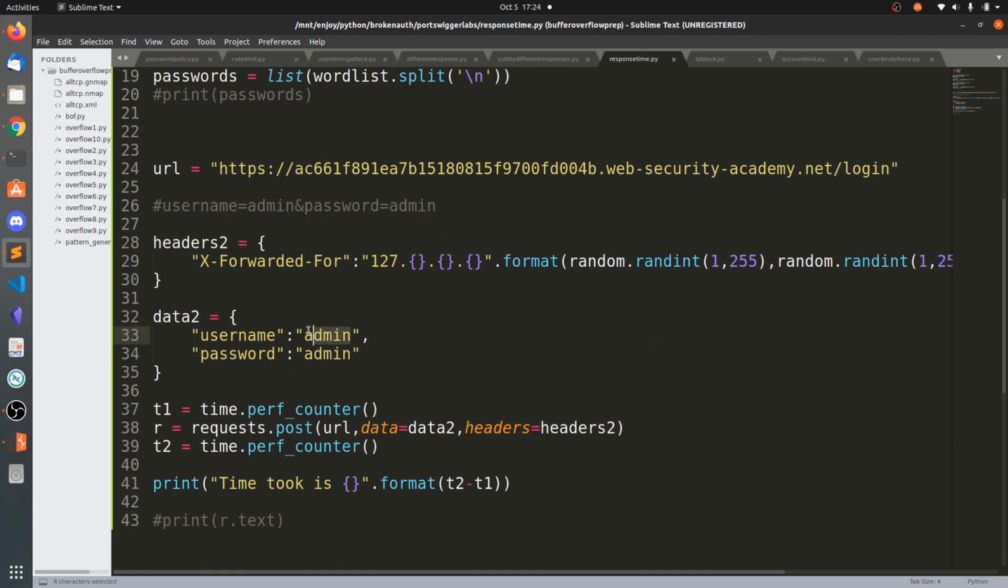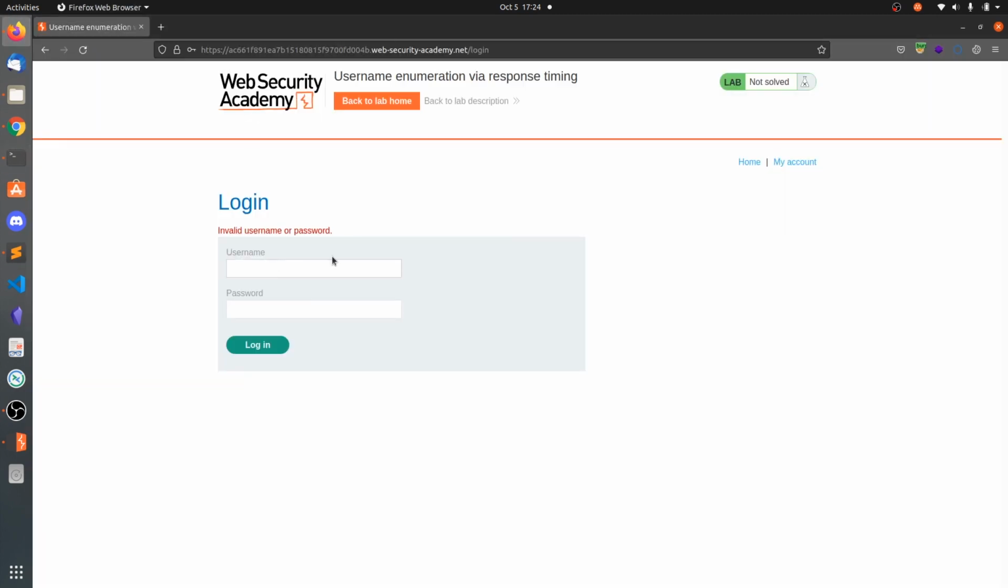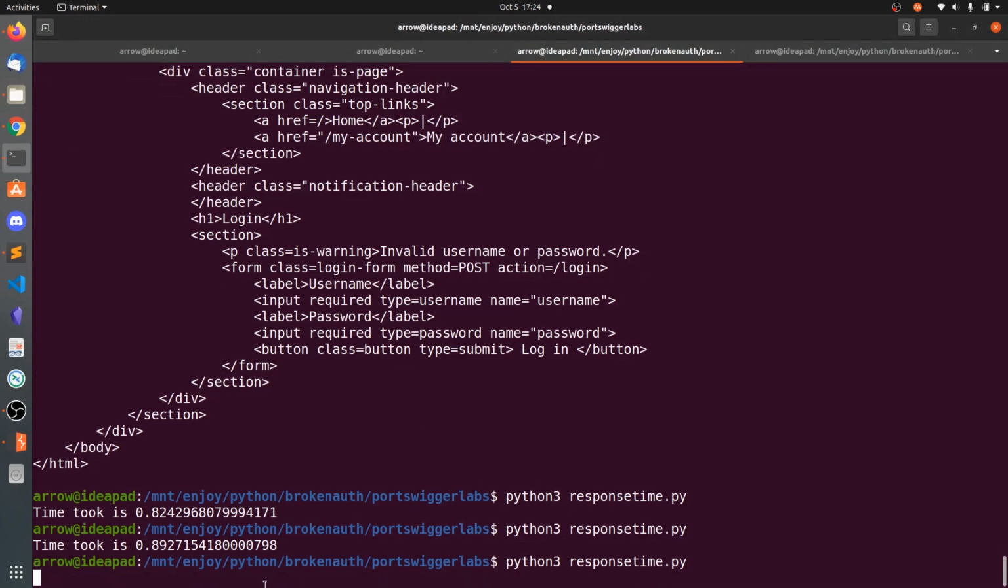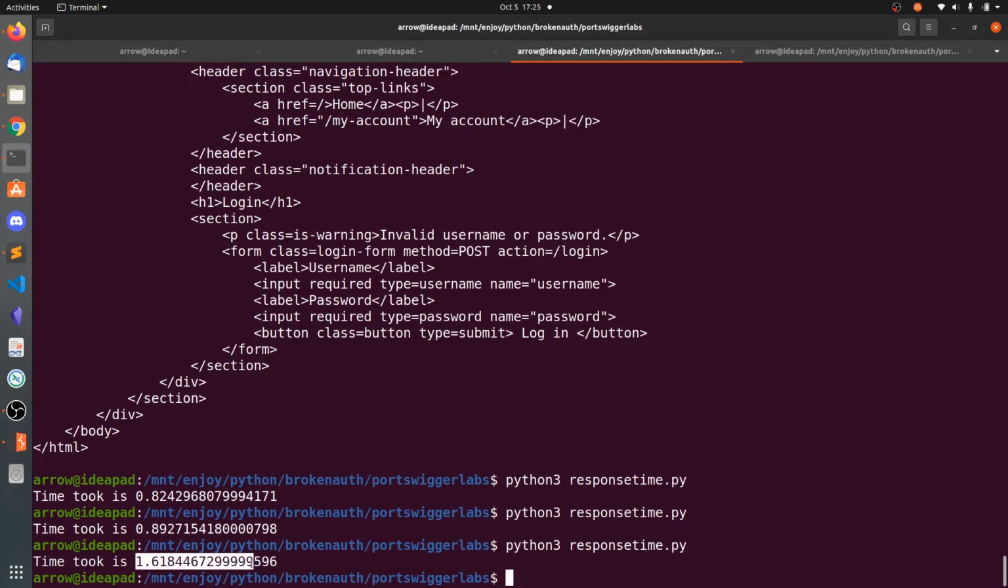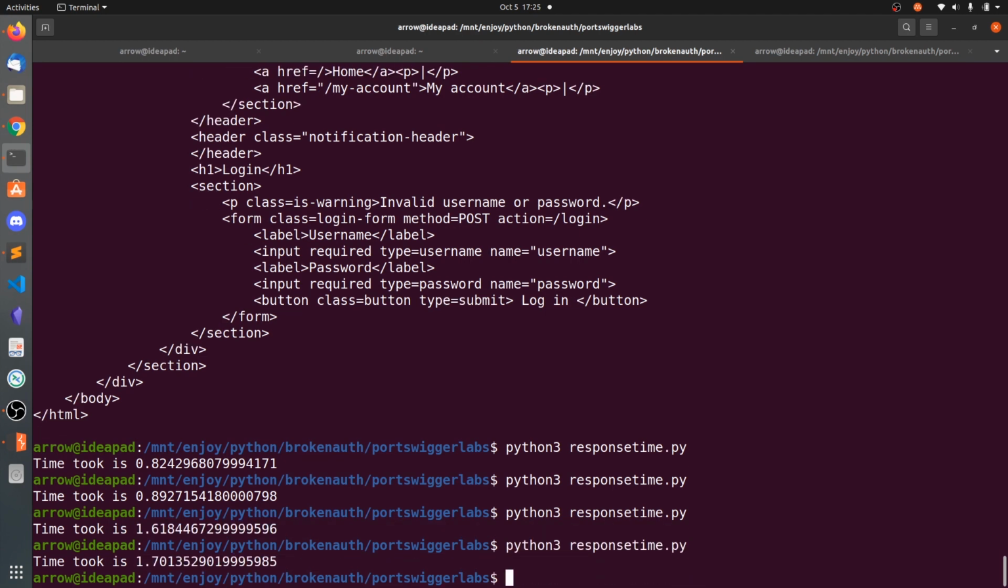And now let's change this to Wiener and Peter, the correct credentials they have given us. If you want to brute force a real-time website, you need to create an account so you get the correct credentials, and using that you can estimate the time. If you send this request, you can see it took much more time, 1.6 seconds. If you run this, you can see it is generally taking more than 1 second or 1.5 seconds.